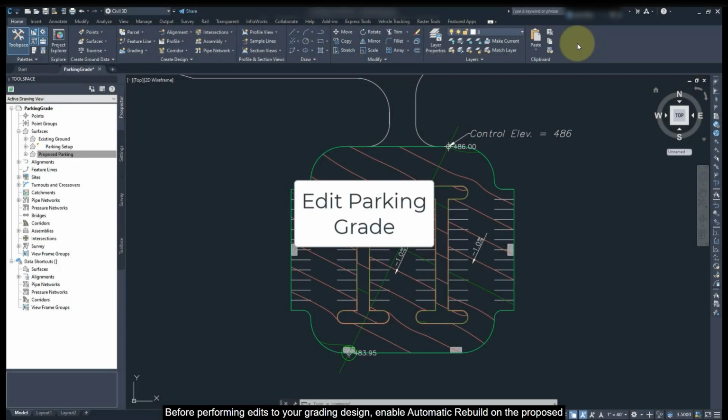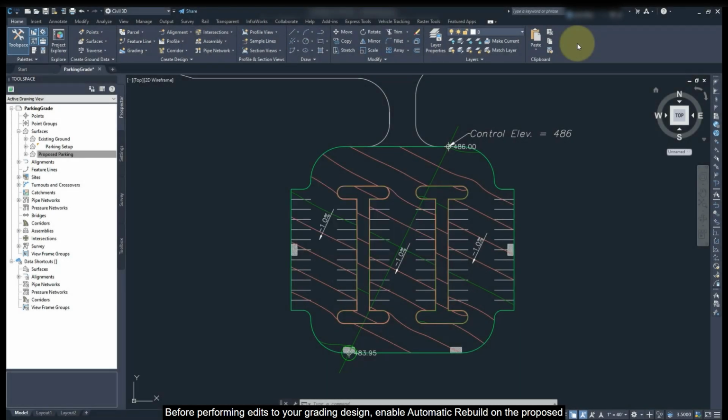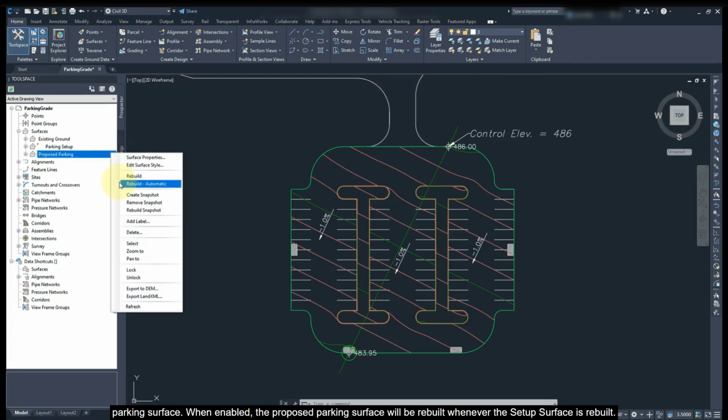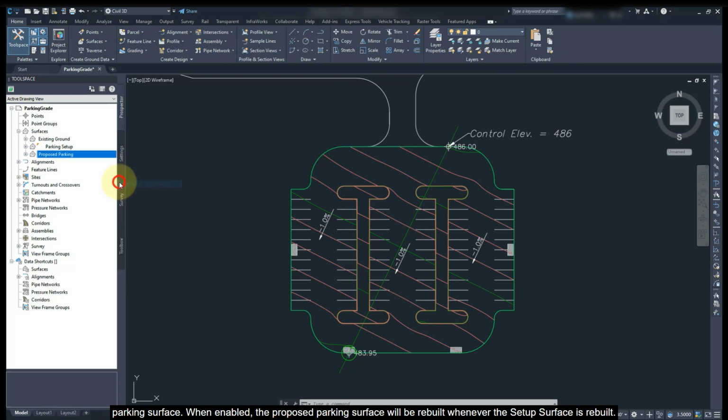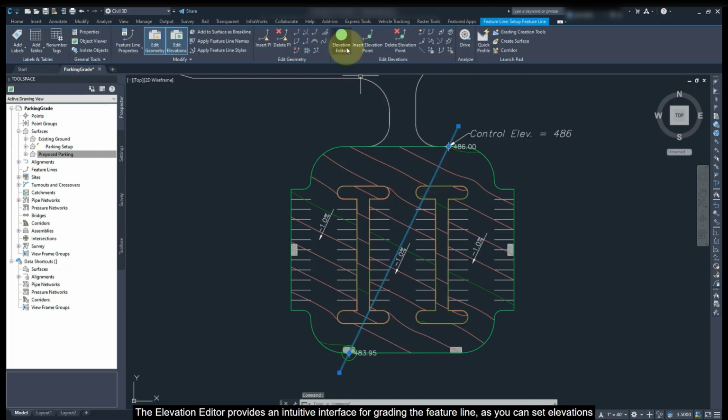Before performing edits to your grading design, enable automatic rebuild on the proposed parking surface. When enabled, the proposed parking surface will be rebuilt whenever the setup surface is rebuilt. This is ideal when working with smaller surfaces, but not recommended when working with large datasets. To change the grade for the setup surface, edit the feature line.